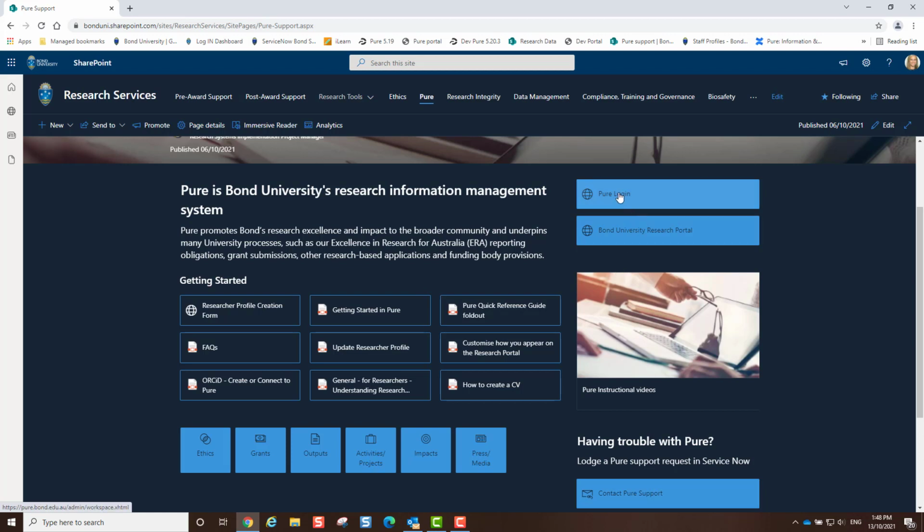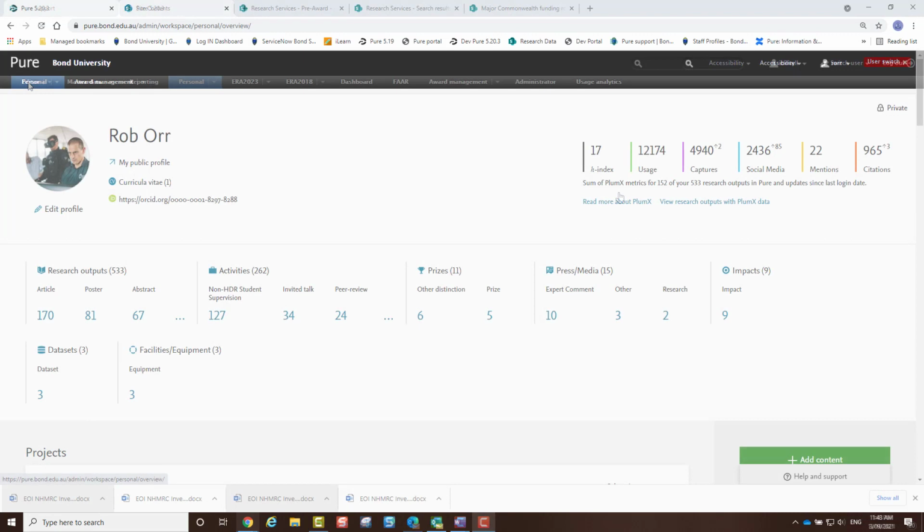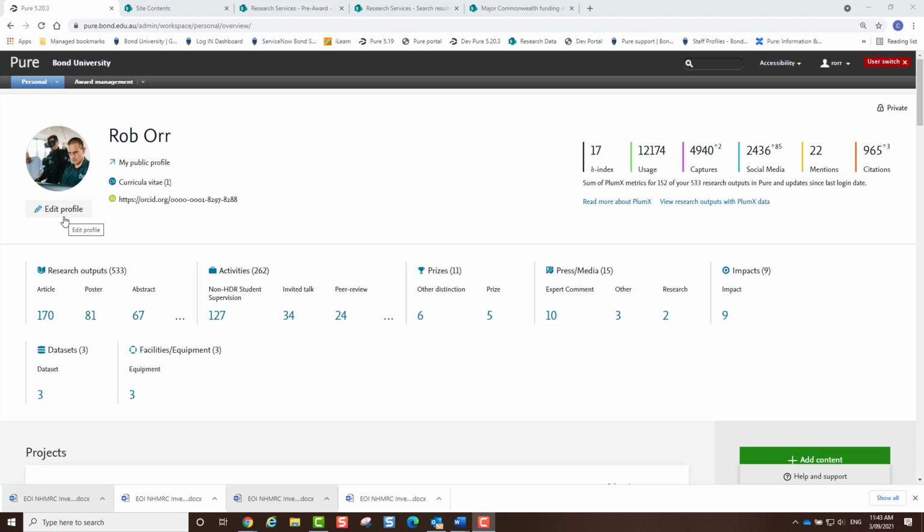Once you've logged in by using your staff or student email and password, choose the Personal tab at the top of the page and you will be taken to your own personal overview page. This is where information about your research can be seen, including useful metrics, your profile picture, and a link to your portal profile. Completing your profile is a must to having your research showcased on the portal.